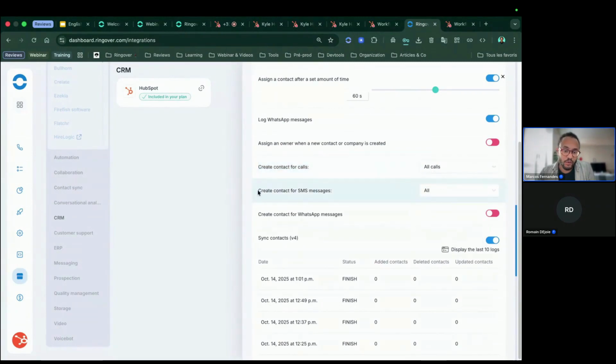You can also create a contact if you receive or send an SMS or a WhatsApp message. These are all of the options that you have when it comes to managing your contacts synchronization.